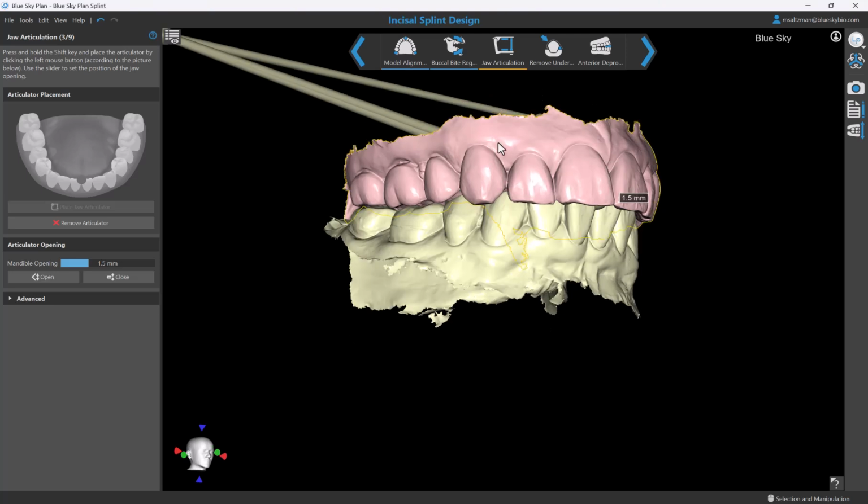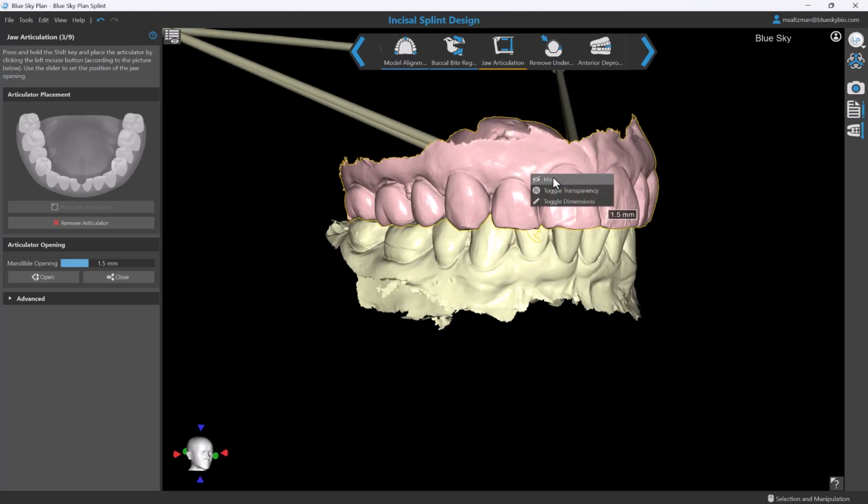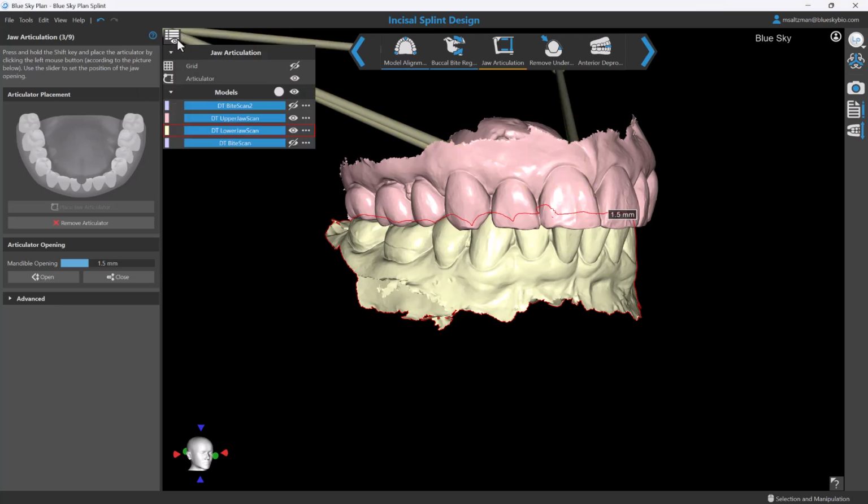Now, just a word about different visibility settings. If you right-click on a model, you have different options to hide, toggle transparency, and to show hide dimensions. If you left-click on a model, it becomes the active model, and you have the different options when you right-click. We also have a visibility panel that shows up on the top left of the screen over here, and you have different options in terms of transparency, visibility, modifying the color, and show hide of different surfaces and grids, articulators, and different options here. Let's go ahead and click on next.